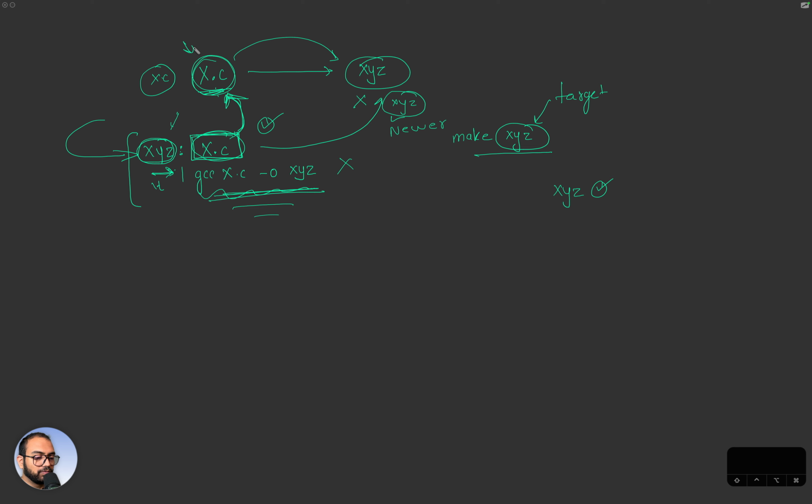So now if we go ahead and make some change in x.c and run the make command, make xyz again, now it notices that, hey, this xyz file, yes, it exists, and it's older than x.c, which means this needs an update. So that is also another kind of benefit of using make and makefiles, which is it only compiles or regenerates the output files that are stale, so to speak, right?